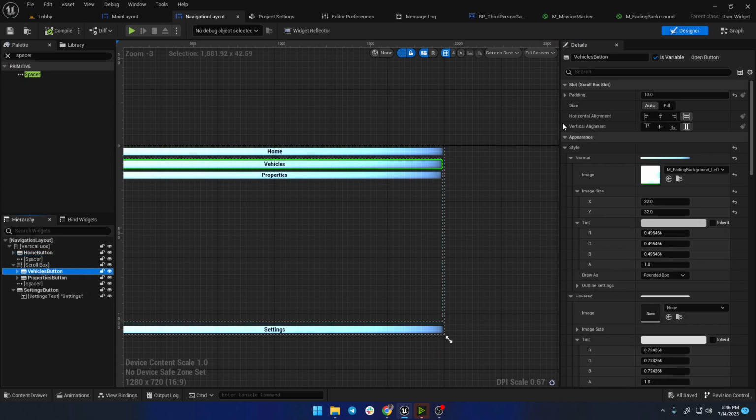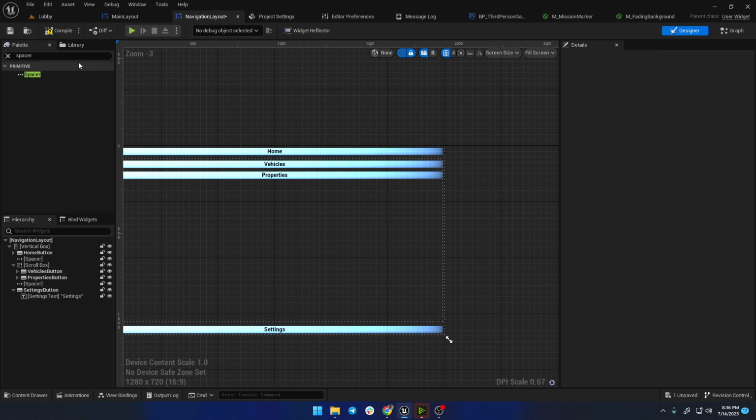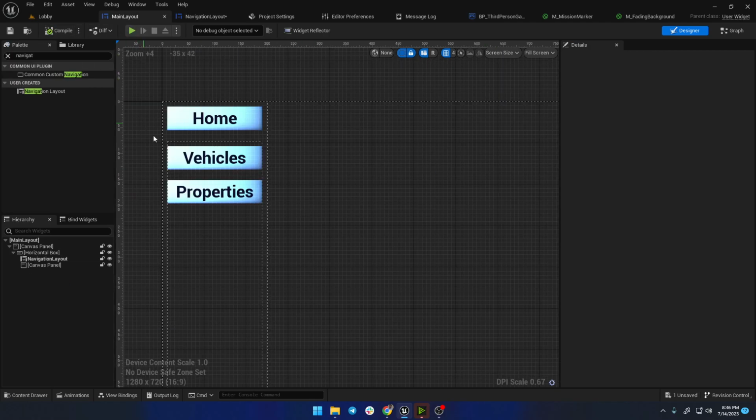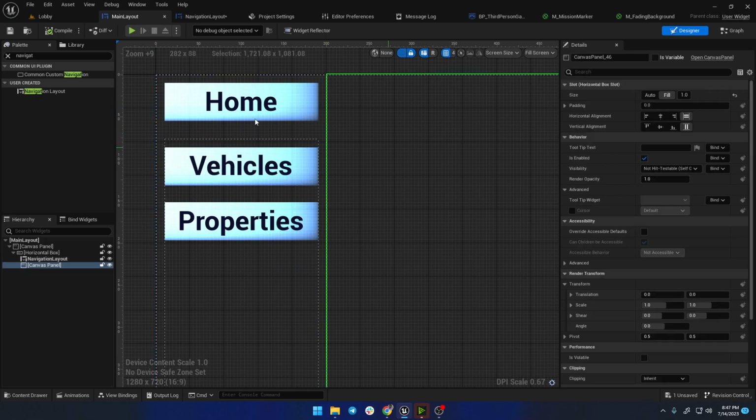Now go to the button you want to adjust, and like that. And then left and right should be 0. That's 0. Padding is also 0. Compile, go back. So obviously in game you're not going to see these borders, so that's fine for now.